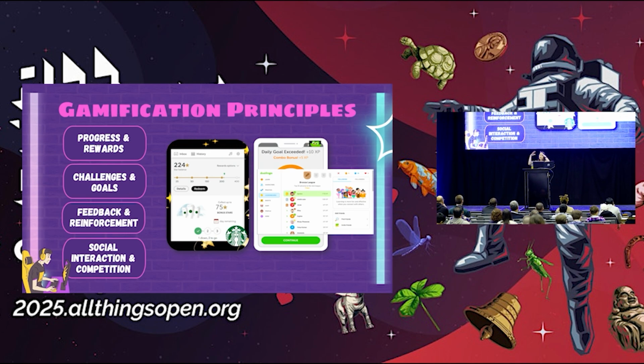So when you bring all of this together, your progress, goals, feedback, and social connection, you get an application that users really do want to keep coming back to. All right.